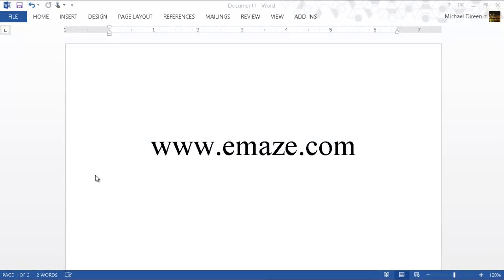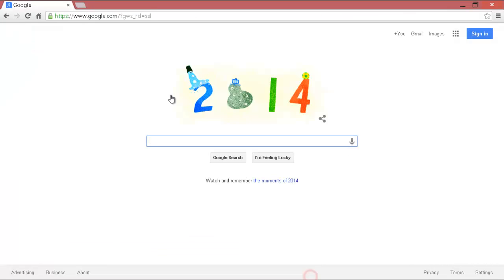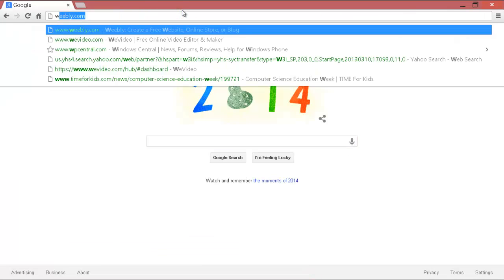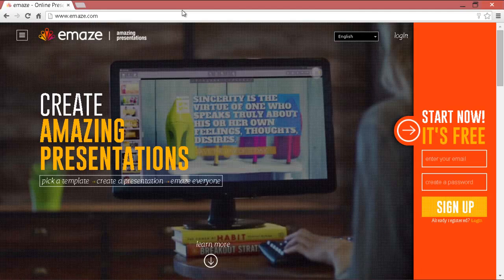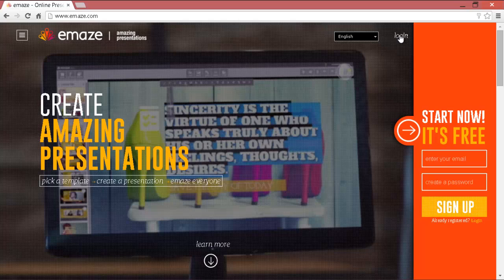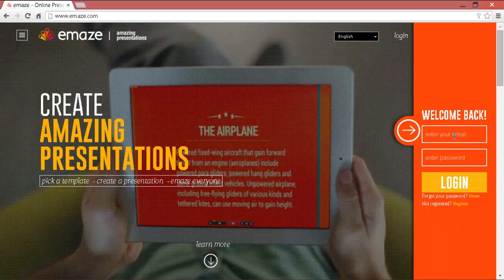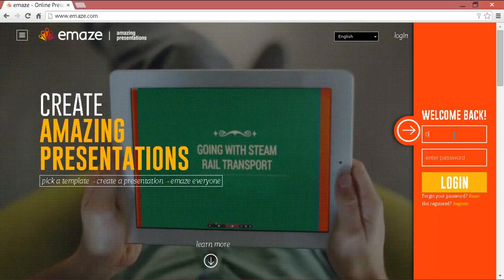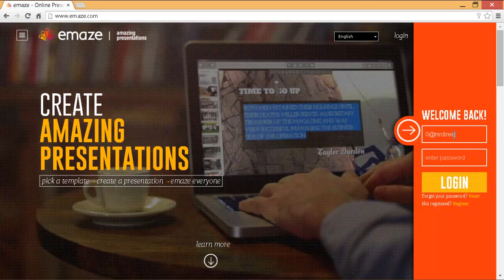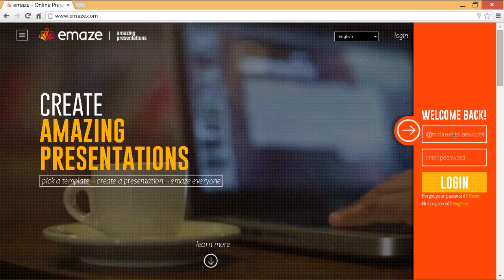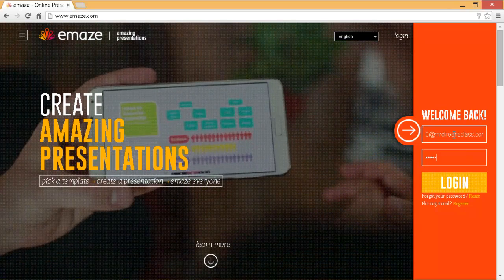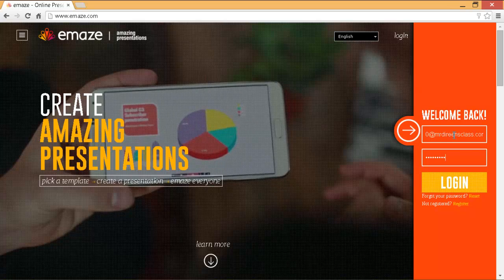Let's start by logging in. Open a new web browser and go to www.emaze.com. So let's go ahead and do that. Let's go to a new browser and go to www.emaze.com. Next, click on Login up here and type in the email and password your teacher gave you in class over here on the right hand side. Once you've done that, go ahead and click on Login.